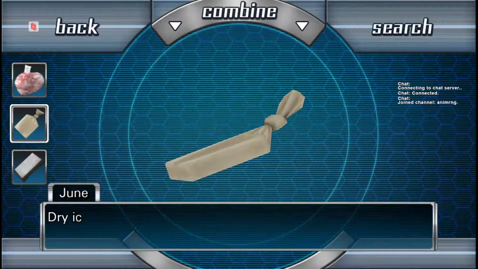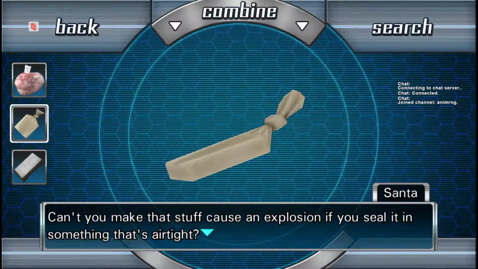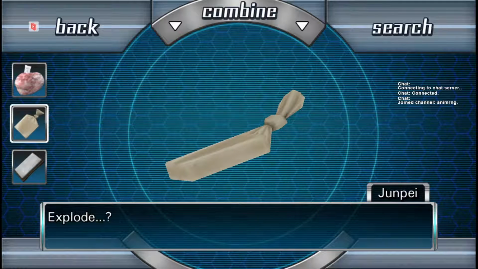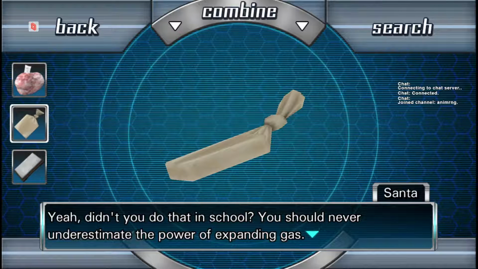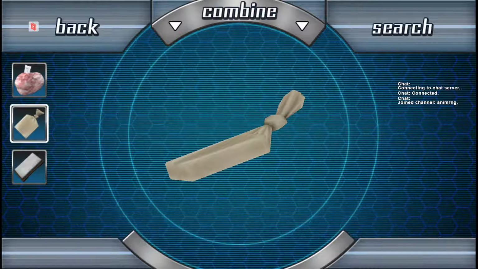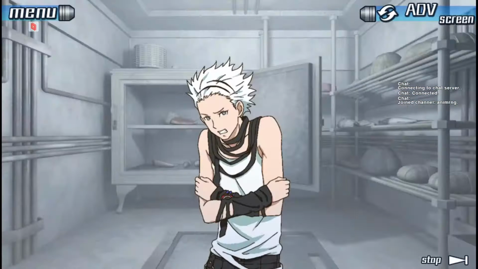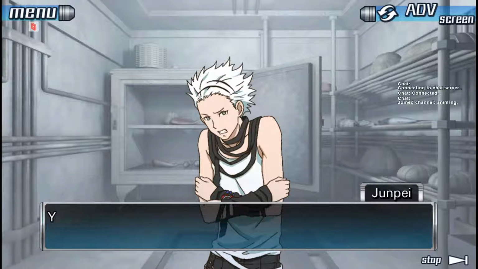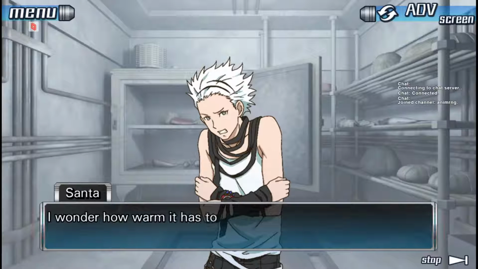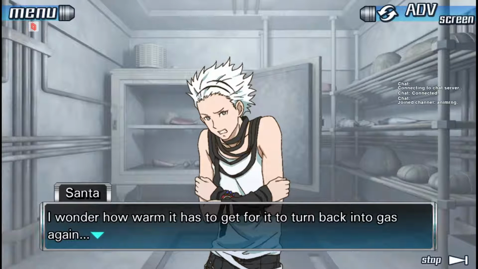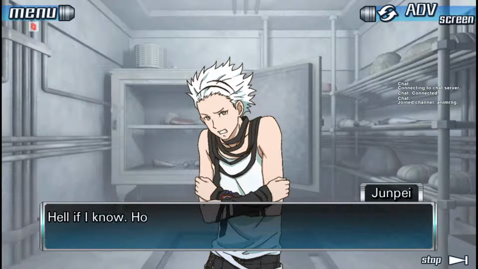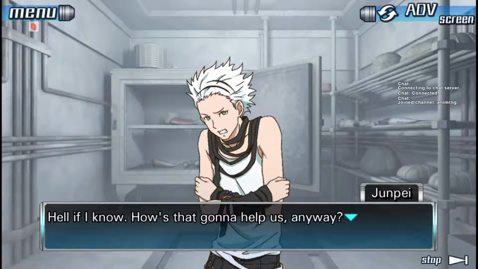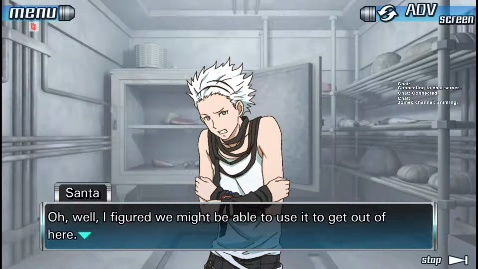Dry ice? Dry ice is just frozen carbon dioxide. This is not the time for this. I wonder how warm it has to get for it to turn back into gas again. Hell if I know. How is that gonna help us anyway? Stick it up your butt and then heat it up. Oh, well, I figured we might be able to use it to get out of here.